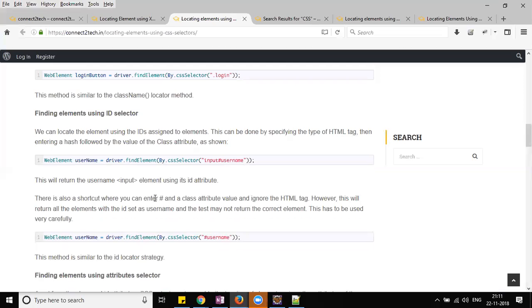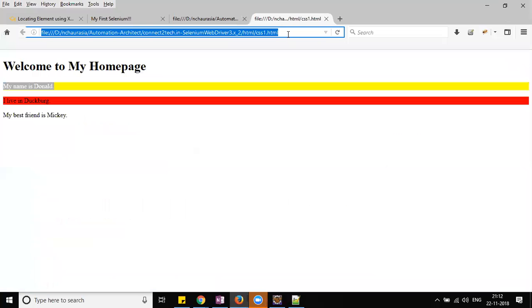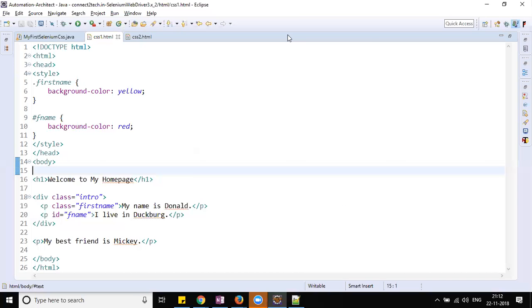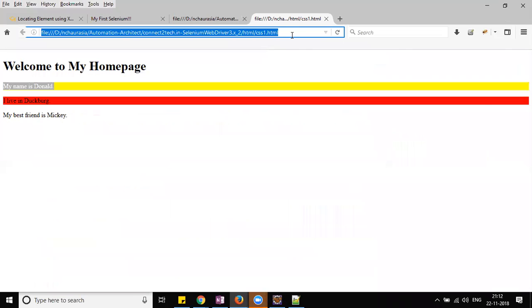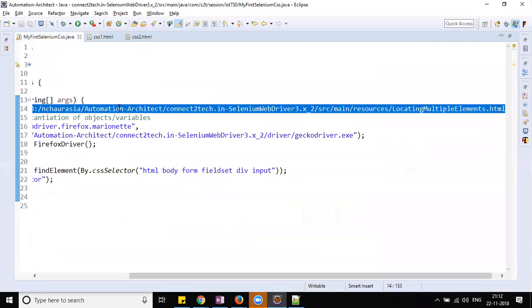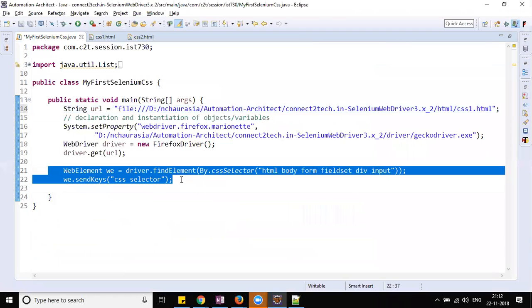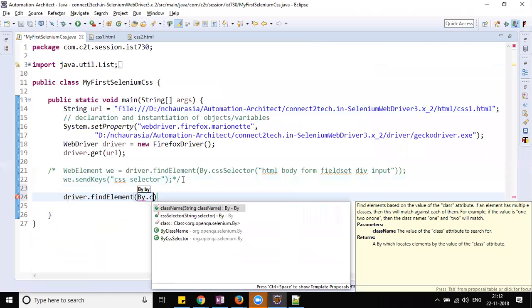Okay, so let me try some of what I have explained so far. Let's try with this example which I have just shown to you, which is css1, right? So let me open that URL first of all. This is the URL, so I'll take it and put it in the code here. Let me comment this one, I don't need this. So now I'll say driver dot find element by dot css selector, right?